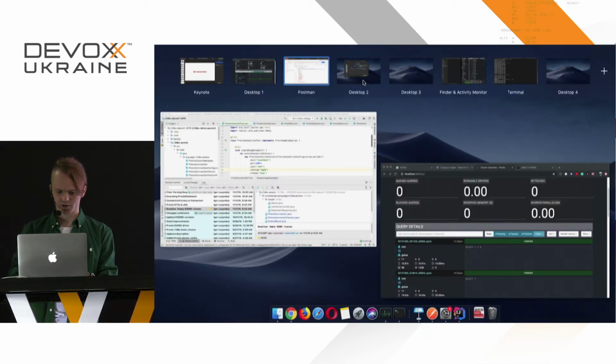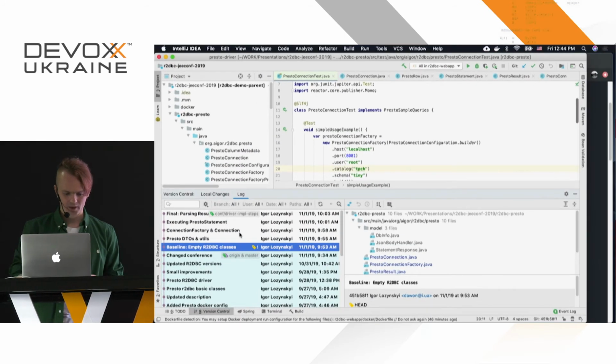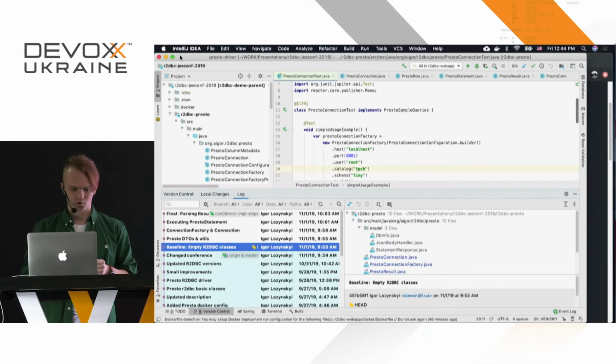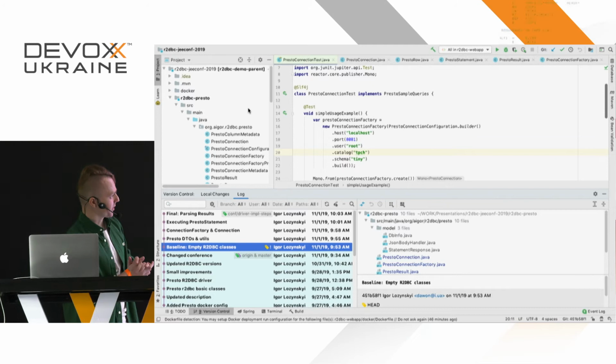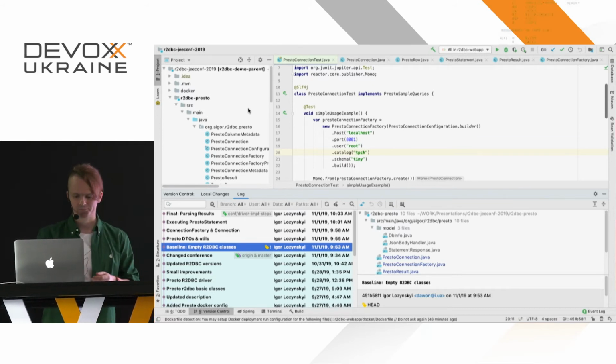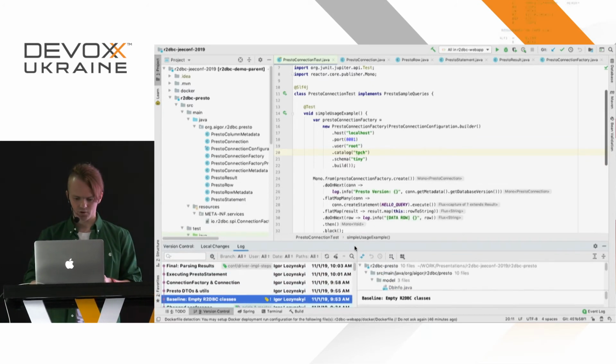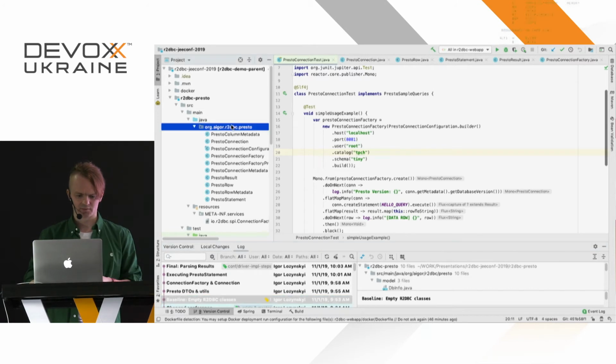So let's try to write it in code. I won't write code myself, I'm horrible at speed writing. But I have a couple of commits to show you what we need. So first of all, we have a baseline, a couple of classes that are required for R2DBC. Let's say, connection.